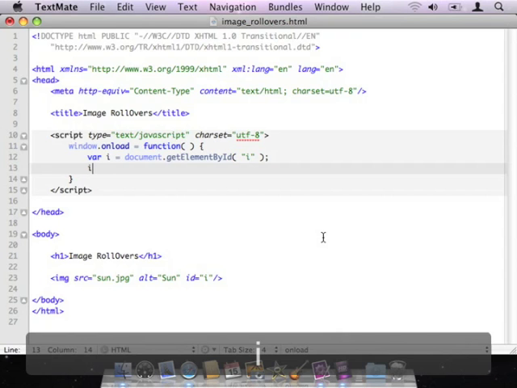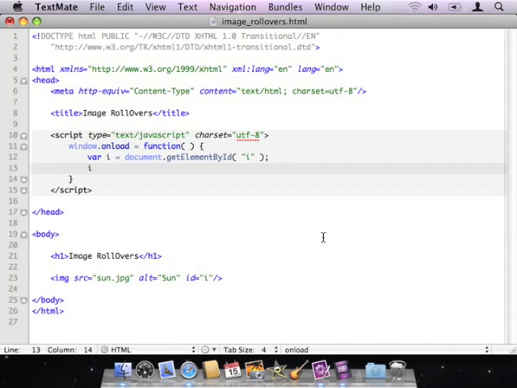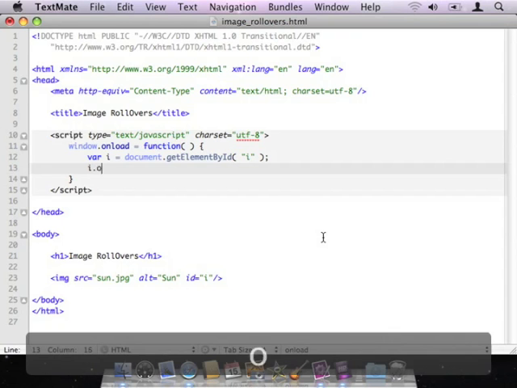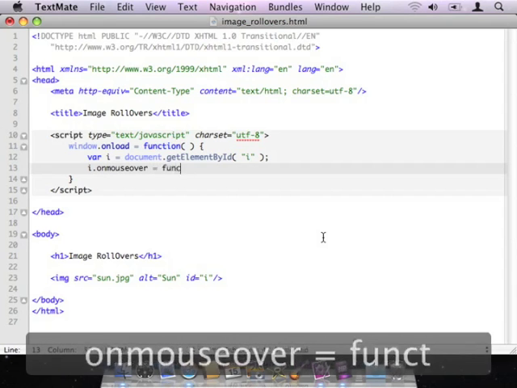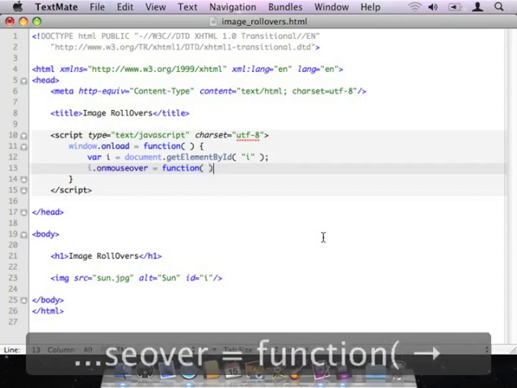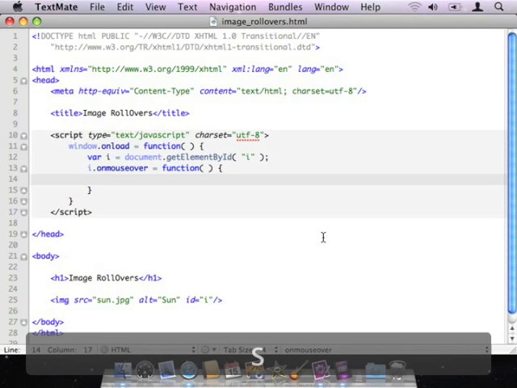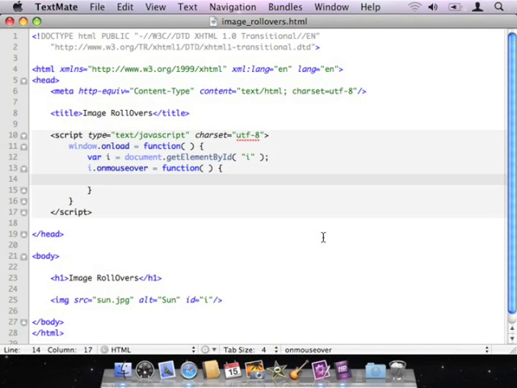What I'm then going to do is take my object I, which should be that image tag, and work with its onMouseOver event. To its onMouseOver event, I'm going to assign a function, and what I'm going to want that function to do is to actually change the value of the source attribute of the image. So whenever the mouse pointer passes over the image, I want to change the image's source attribute.